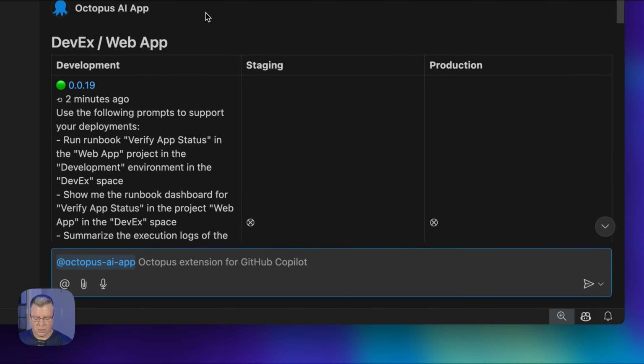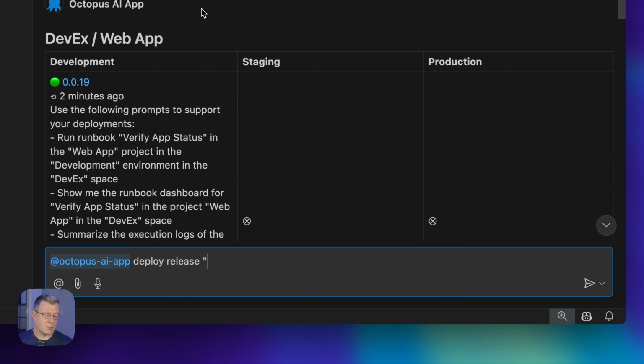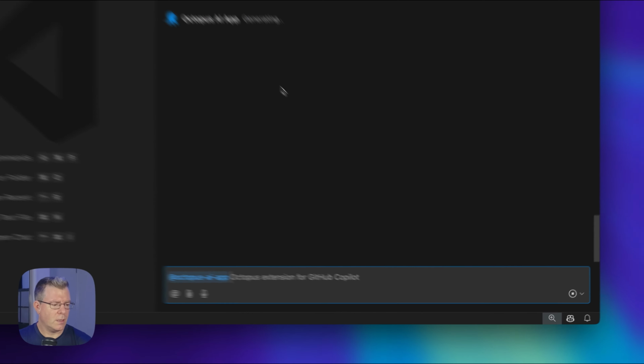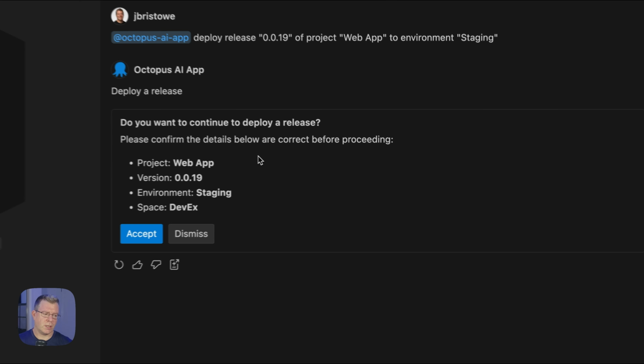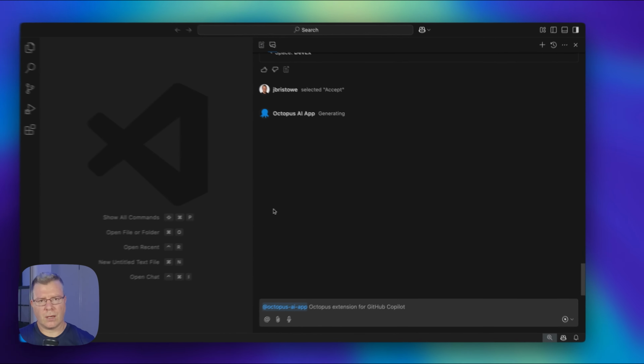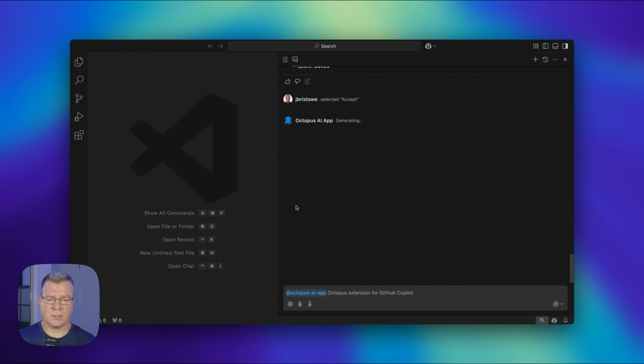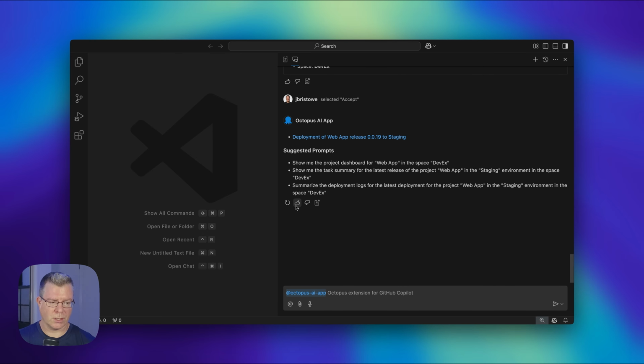So let's now do a new release. So we're going to say deploy release, and we'll issue that release that we just created of the project Web App. And we'll do this to the staging environment. The environment called staging. And now that we've done that, it will go ahead and then prompt you to say, do I accept this change? And I'll say yes. And so now what we're doing is we're promoting essentially this version from development to staging. And I'm provided a link to take a look at that if I want.